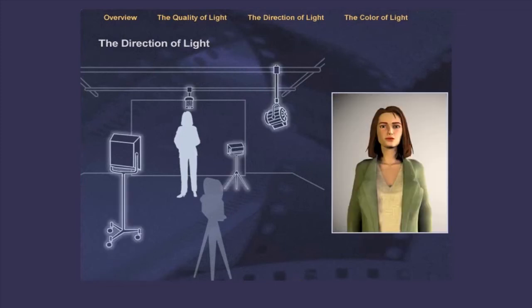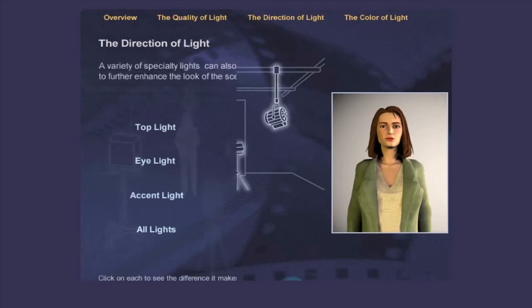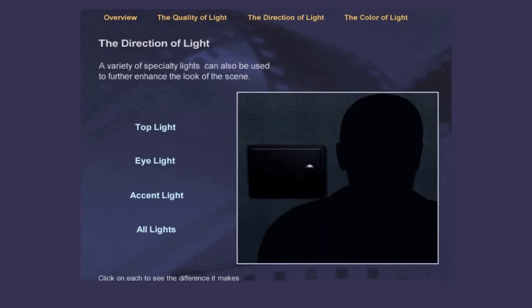This is how the scene looks with all the lights in position. We will cover the positioning of lights in greater detail later in this course. A variety of specialty lights can also be used to further enhance the look of the scene. Click on each to see the difference it makes.